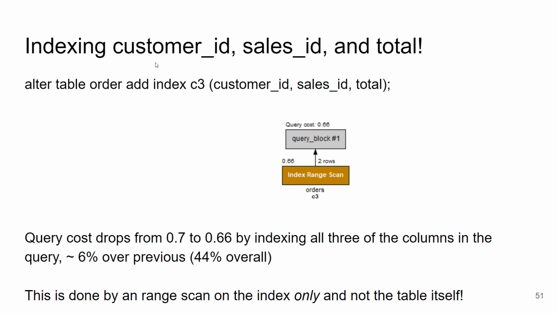So let's index the customer ID, sales ID, and total. We alter table, add index C3 on those 3 items, and we go down to 0.66. So we've gone from 0.7 to 0.66 by indexing all 3 columns in the query. Now it's only 6% over the previous, but overall it's 44% faster.